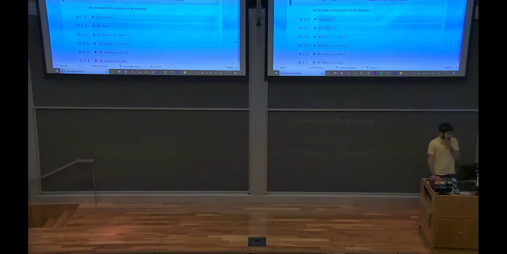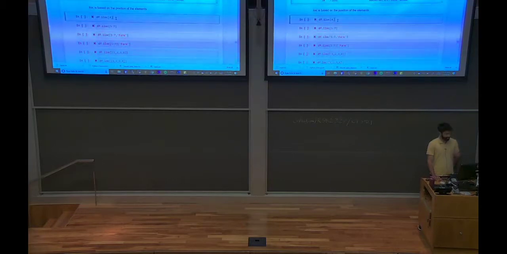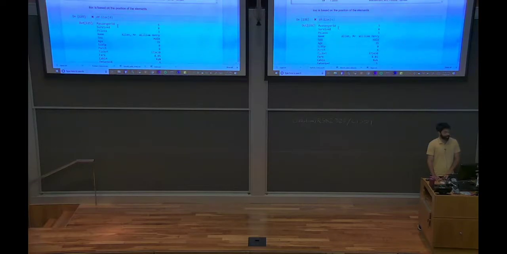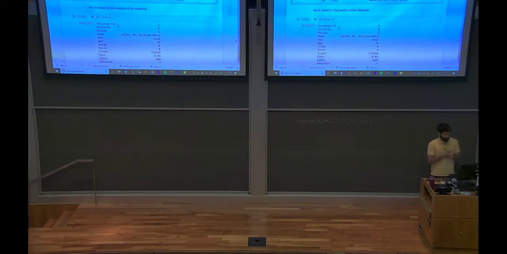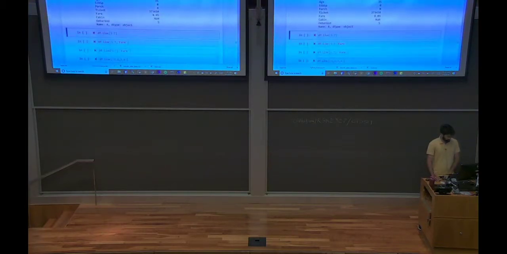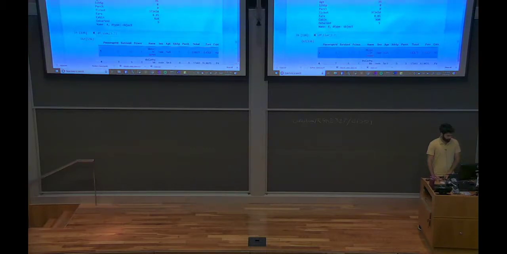iloc basically does the same thing as loc. It's just that it relies on the actual position of elements. So when you say iloc 4, it gives you the row which has the index corresponding to 4. Again, you can give 5 to 7, and it'll give you rows 5 and 6.